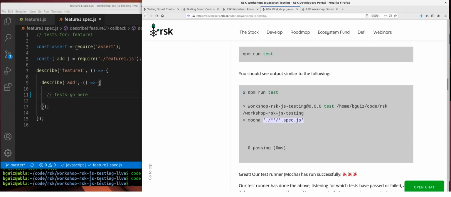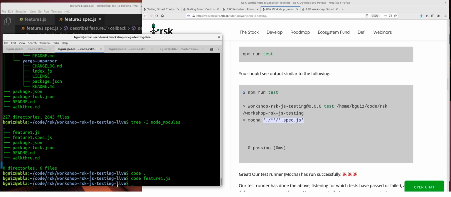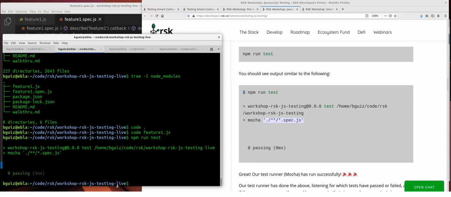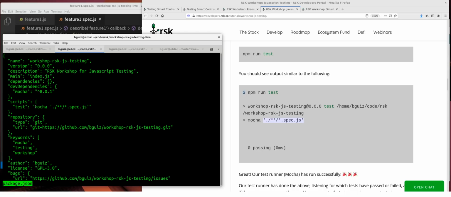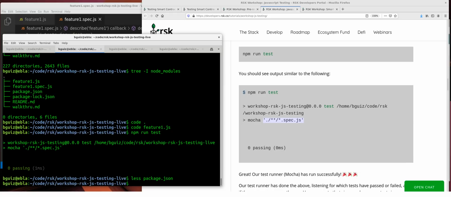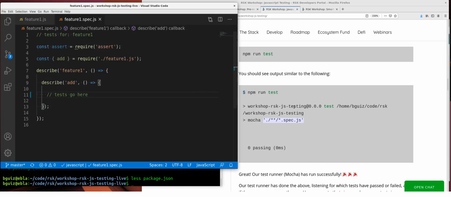Okay, so what we're going to do is run some tests. npm run test, right? Now, for those of you who are wondering how that's been set up, you can take a look at package.json. What it's actually running is Mocha, right? That's all been set up for you. You don't need to do that. It's just for your information more than anything else.